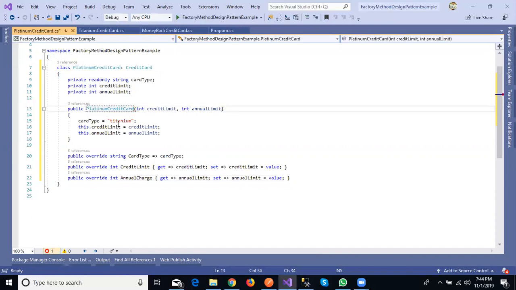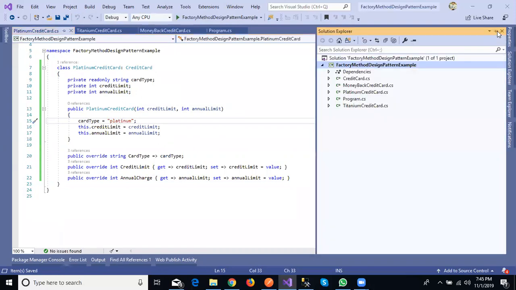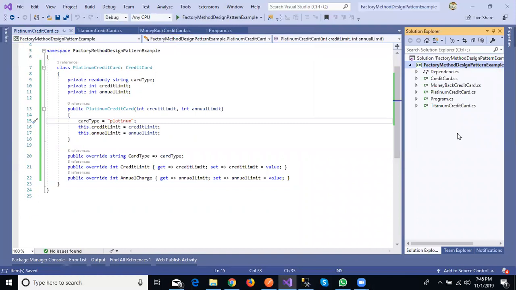And we are writing platinum. These are all about the concrete classes. So now we have to create the factory one, which will decide which concrete class object should be created at runtime.